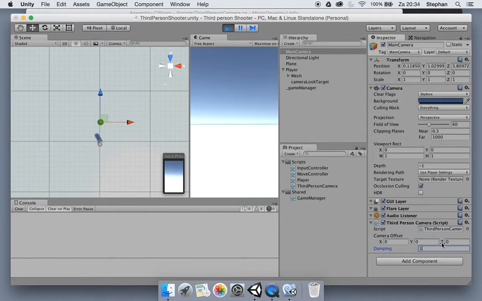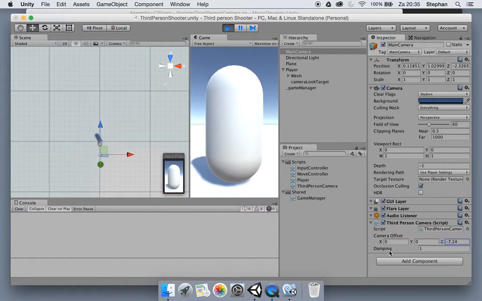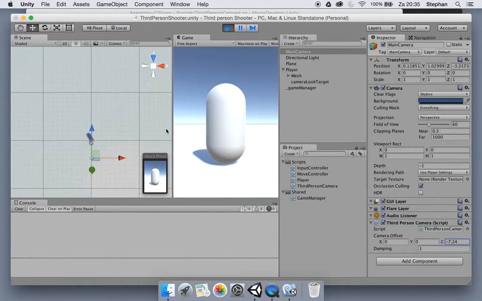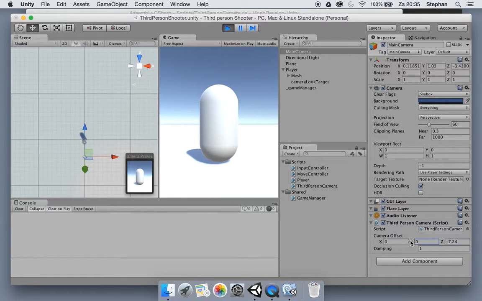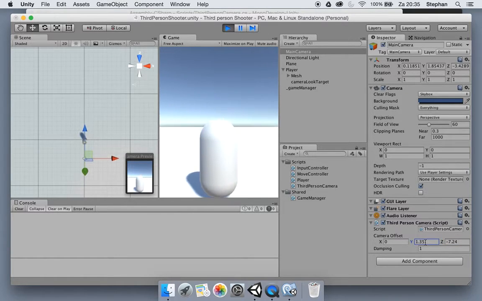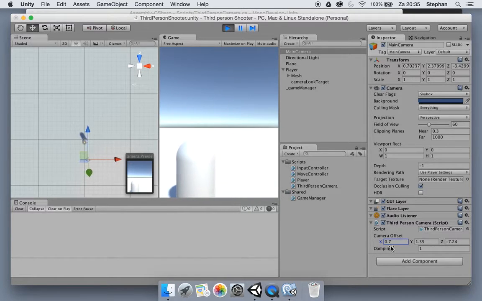Now we're going to add a negative Z value to move the camera back from the camera look target. There we go. We're also going to add it a little bit higher. Maybe, oh, this is maybe too much, but we can adjust it. So if we move it to the side or to the other side, this way we can control the position of the camera based on the player's location and also the damping.